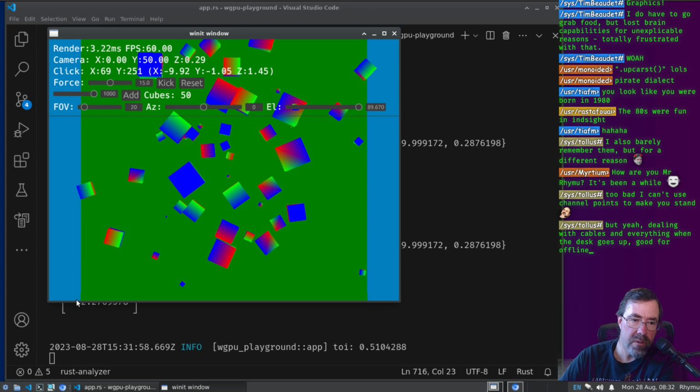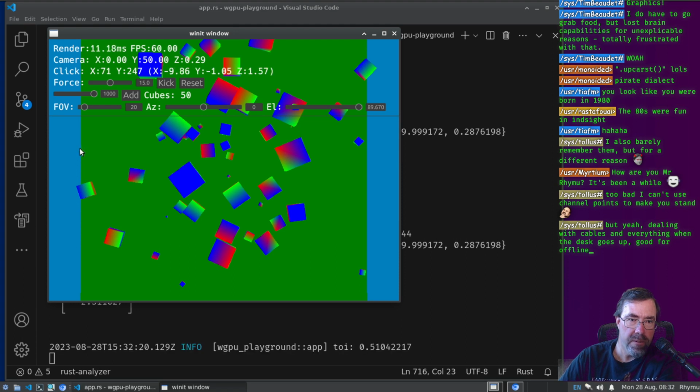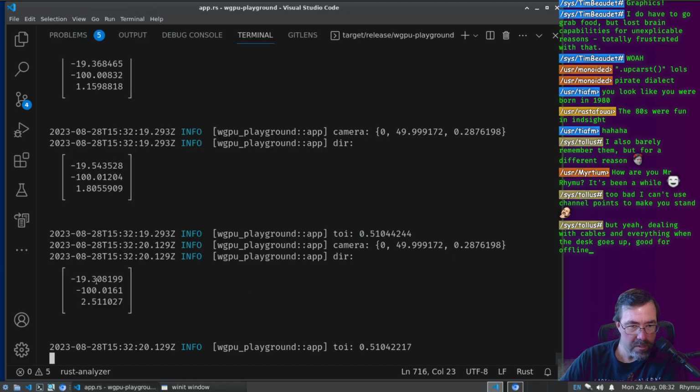251. What's down here? So it's 600 pixels tall. So 251 is definitely above the midpoint. So what's the ray direction for that? The ray direction is left, almost straight down, and a little bit back. 2.5 would be... No, that's forward. Why is it pointing forward, not back?